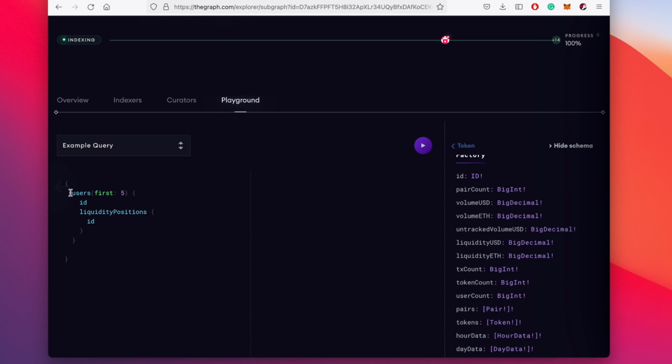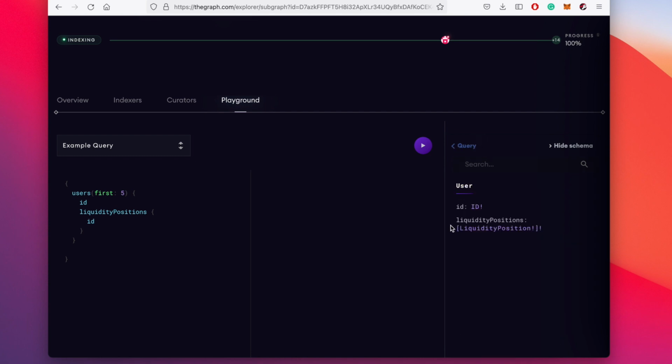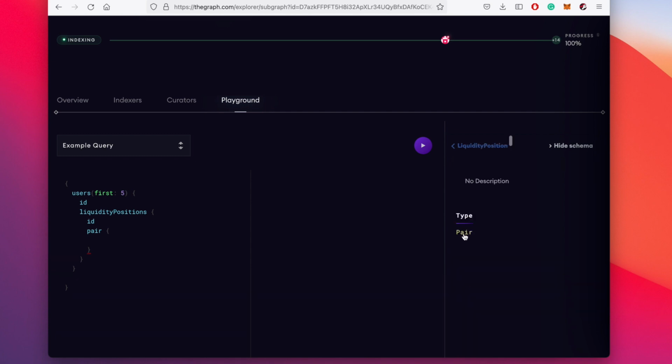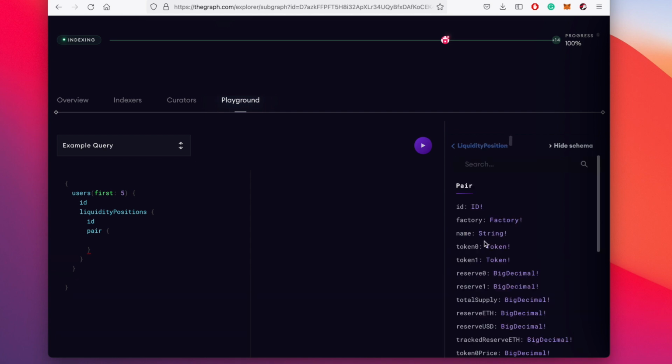So let's just get the first 5 users. This is what this first line is saying. And let's just get the IDs as well as their liquidity position. And again, let's look at the entity. So the user has a liquidity position, and within that liquidity position we have the option of getting the ID, the user, the pair, liquidity. So it's just a tree. It's an ongoing tree. So another thing you can return is the pair. So we did the pair, and then the pair has a factory. And this is how we can dig deeper, and this is just within one query.